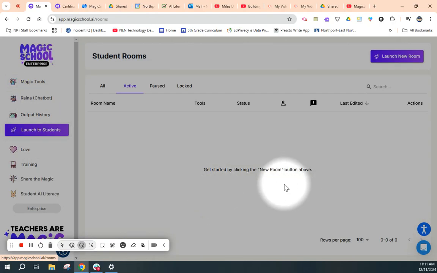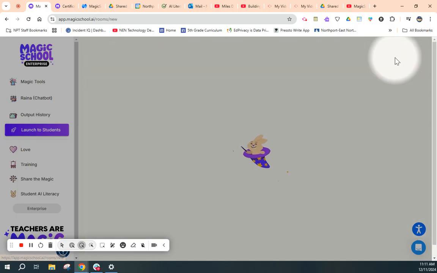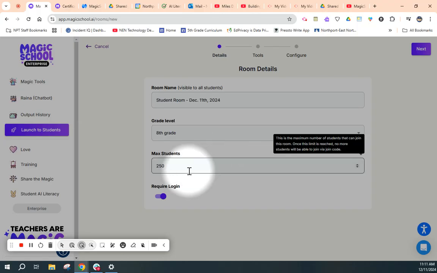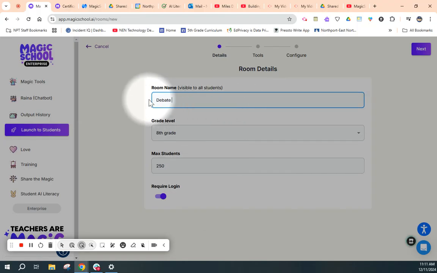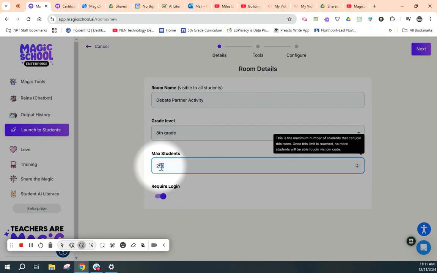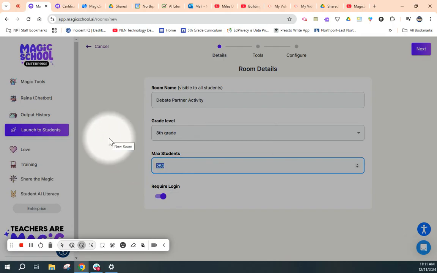All right, now once I'm in here, I want to create a new room. So I'm going to click Launch New Room. And you could put whatever tools you want for students in this room. I'm going to call this one Debate Partner Activity. And I'm going to set it for 8th grade. And now you could put the max students per room, per class, total, right? So let's say I want all my students potentially to access this. Maybe I put 125 students, okay?